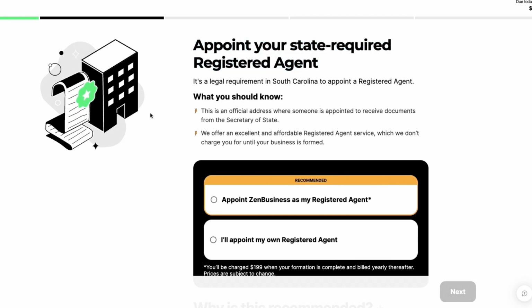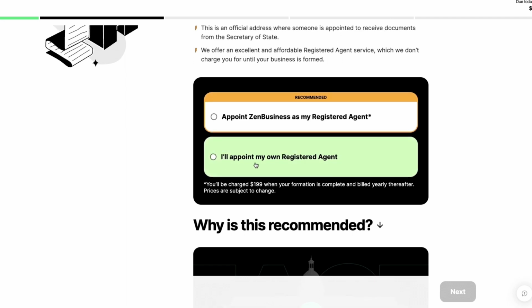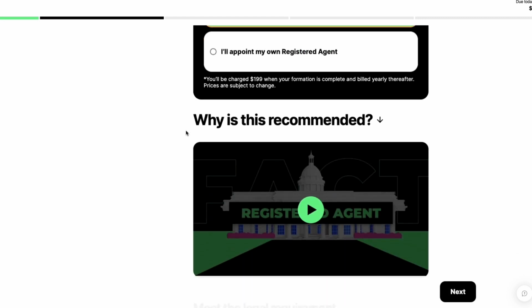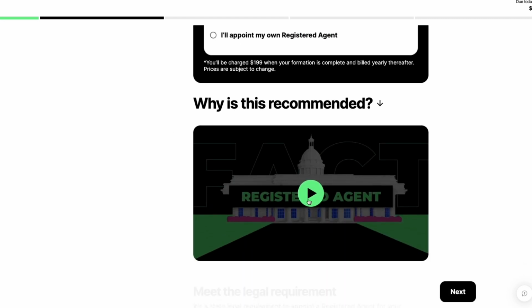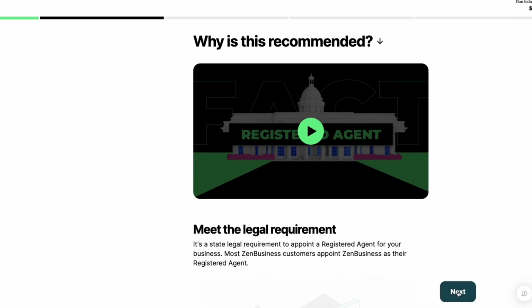Now Zenbusiness can do this for you, and I do recommend that you get Zenbusiness to do this for you, since it's just a lot easier and it will save you some time. However, if you already have a different registered agent, then you could go with I will appoint my own registered agent, but I'm gonna go with appoint Zenbusiness. This is also recommended. You can see right here why it is recommended, so you can go and check that out if you want, but then just go and click on next.